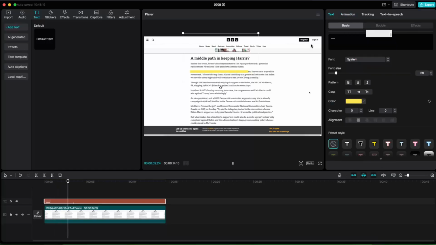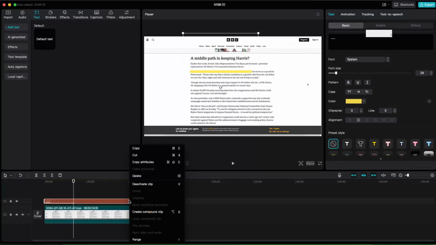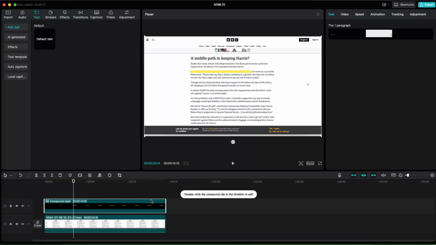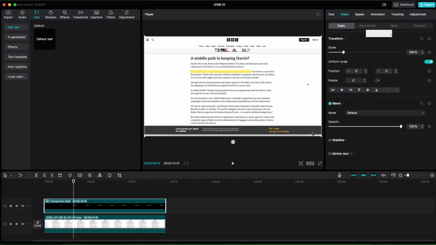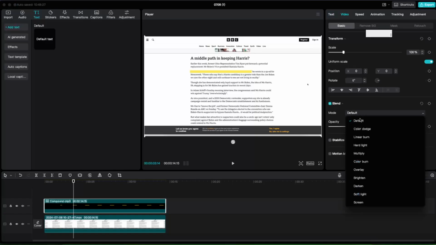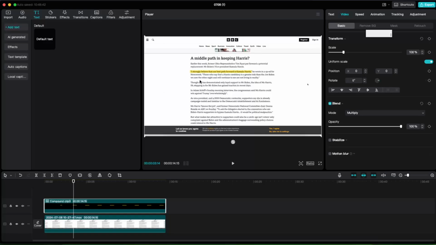Now, after you've done that, you want to go ahead, click on that text clip, right click it, create compound clip, just like so. And now you want to go ahead on the video, choose blend option mode, multiply, and here you have it now. Now, once you play the clip, as you can see, the video is highlighting the text.